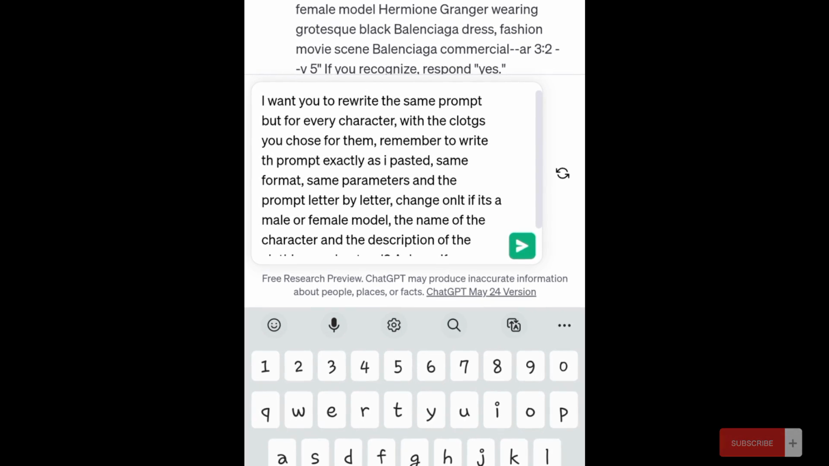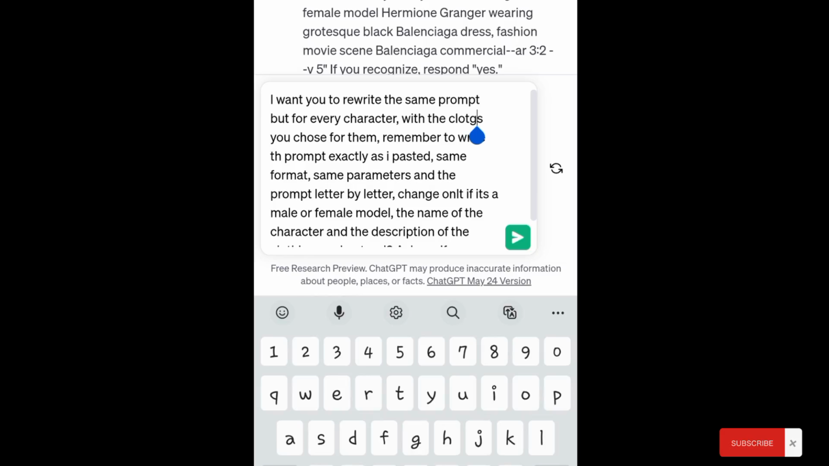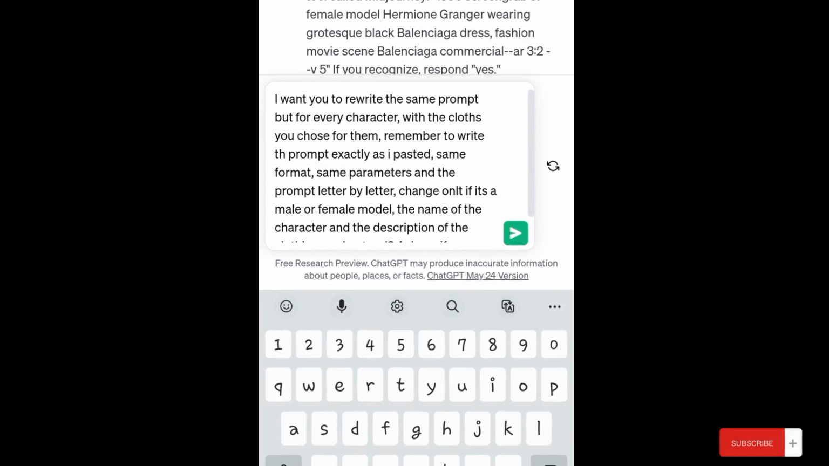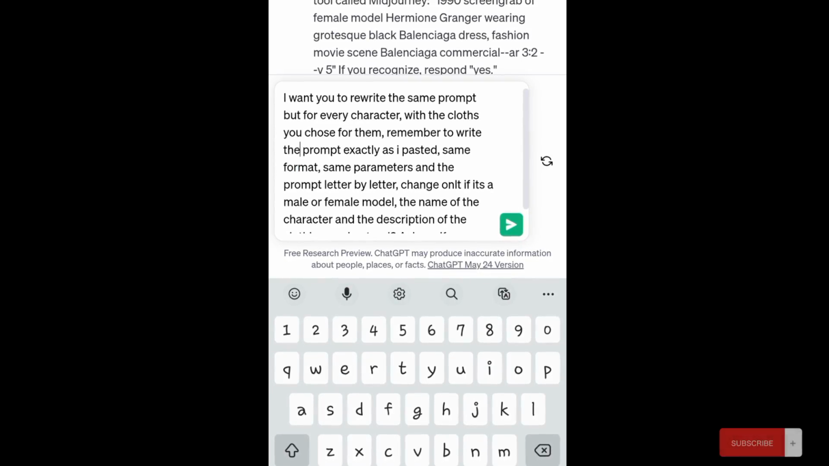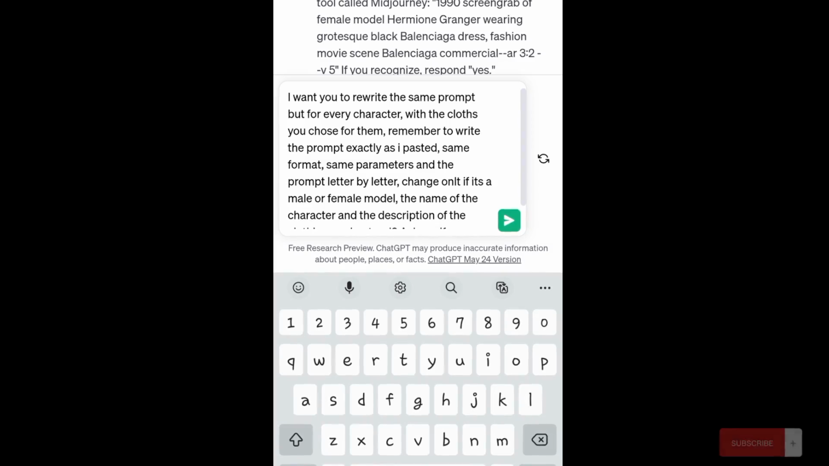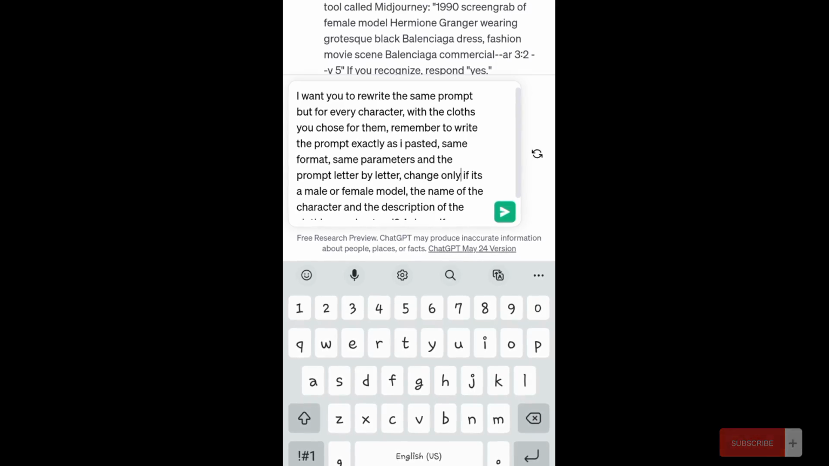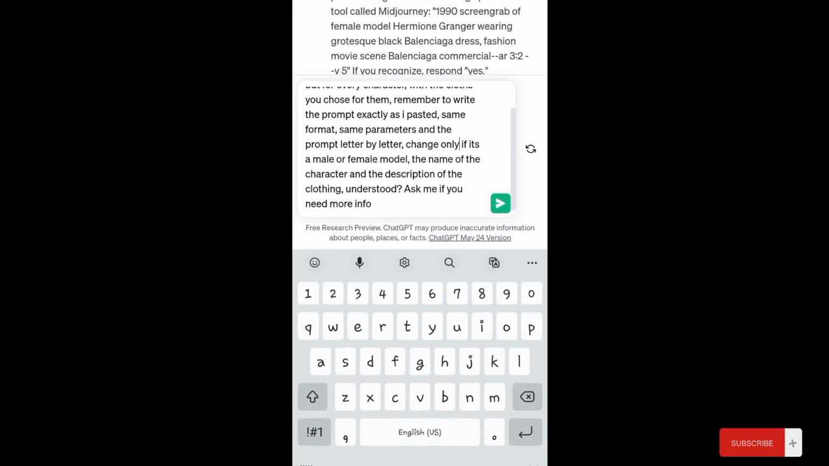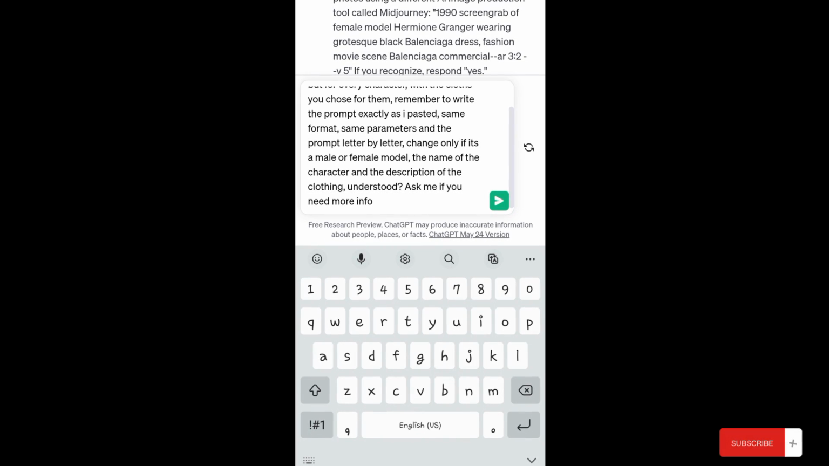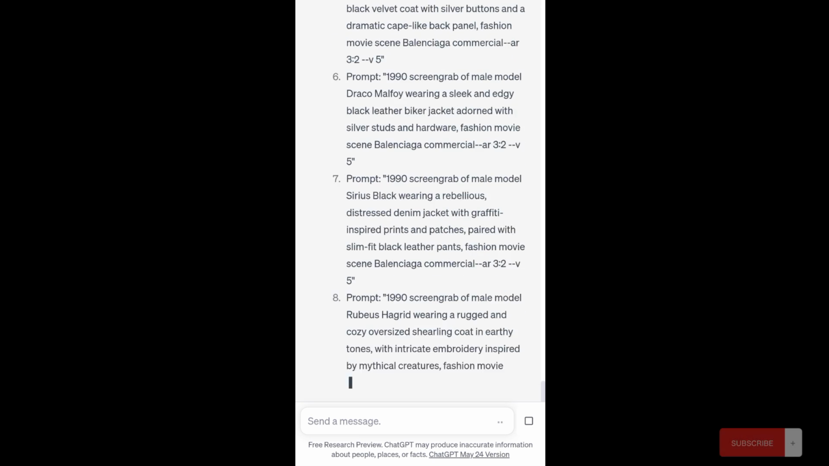After ChatGPT replies, let's now continue writing. I want you to rewrite the same prompt, but for every character, with the clothes you chose for them. Remember to write the prompt exactly as I pasted. Same format, same parameters, and the prompt, letter by letter. Change only if it's a male or female model, the name of the character, and the description of the clothing. Ask me if you need more info. Now hit send. And here we have our prompts that we can use on Midjourney AI.